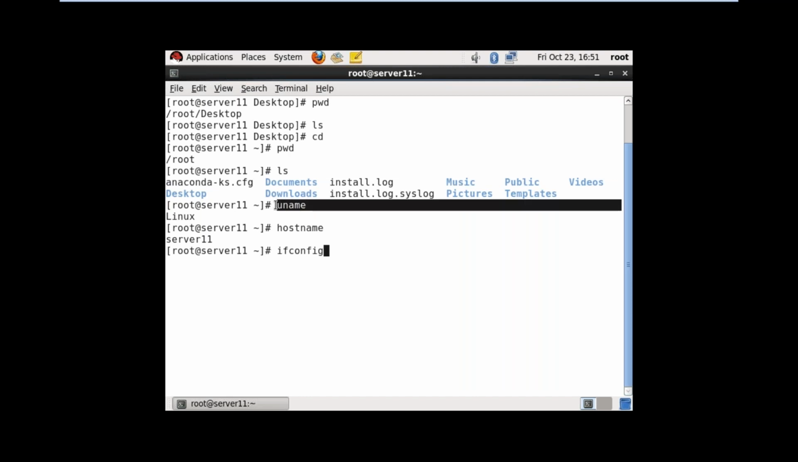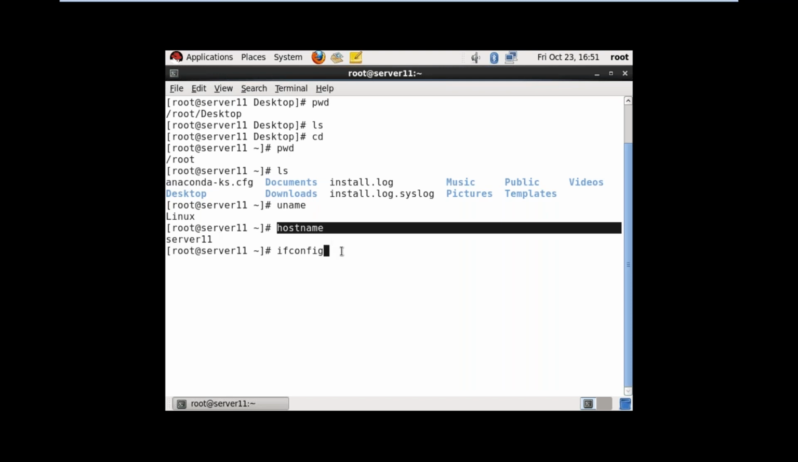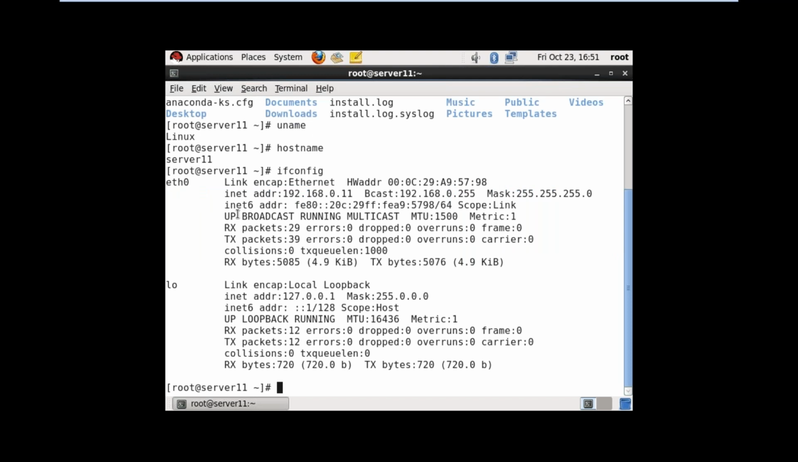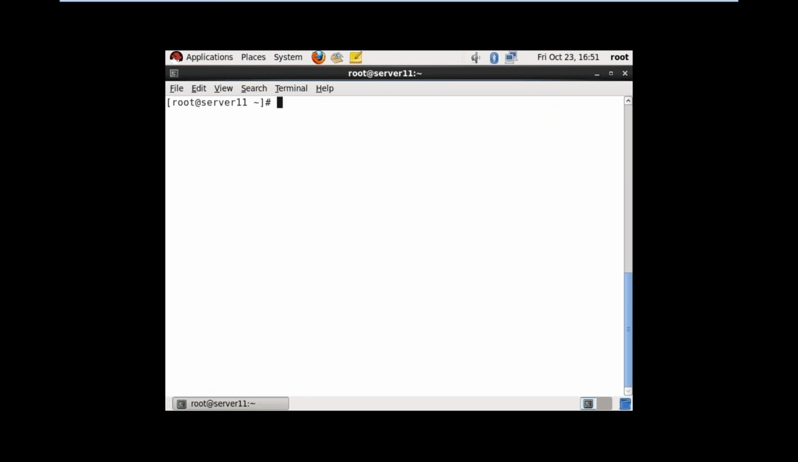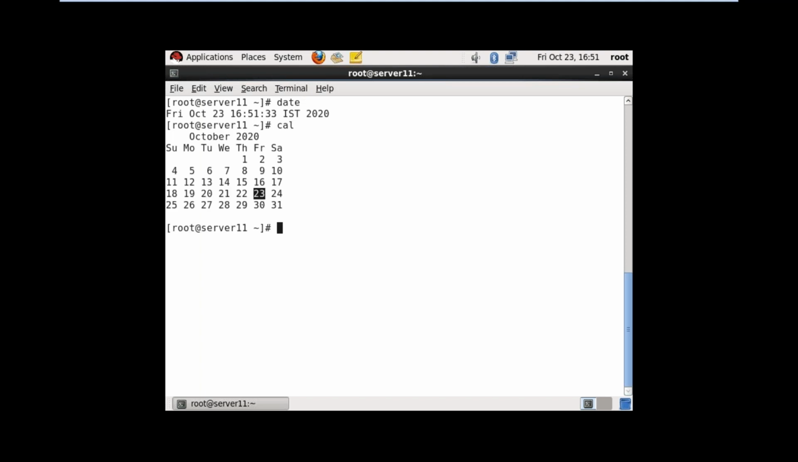uname displays the Linux kernel name. hostname displays the computer name. ifconfig displays the IP address. Enter. This is the IP address we gave at the time of installation, 192.160.0.11. To check the date, the command is date, and it shows the time. To check the calendar, the command is cal. Like this we can run the Linux commands.